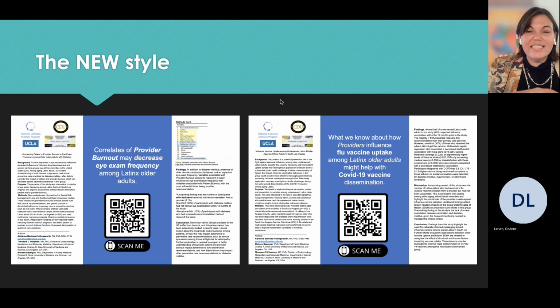And this is the new style. The main, attention-drawing section of the poster is the middle section, and the middle section says in one sentence what the most important thing is that you're going to learn if you engage with me. I've mentioned that I do diabetes. I also look at burnout, right? So this first poster is: correlates of provider burnout may decrease eye exam frequency among Latinx older adults.